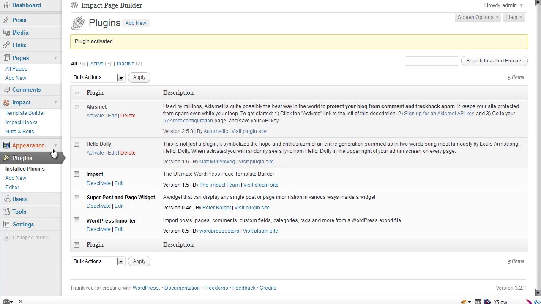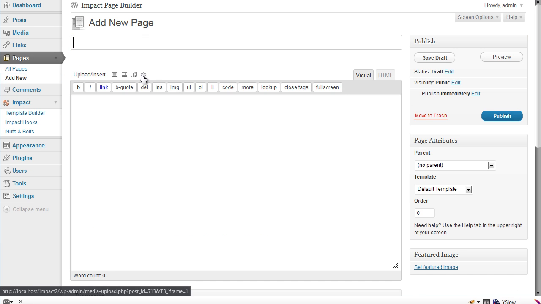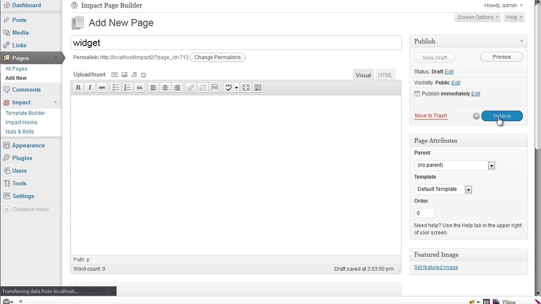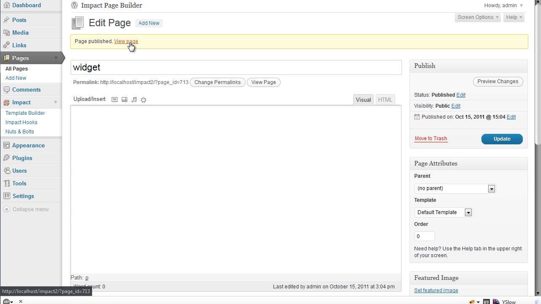Okay, so the next step is to actually get our page in place that we're going to apply this impact template to. So we'll add a new page. We'll just call it widget. Now for this, you don't need to put any content in here because we're going to be using the widgets and possibly impact hooks and other widgets to actually create the layout for this page rather than relying on the WordPress post editor to add content to it. So just so we've got something to start working with, I'll publish it and I'll view the page.